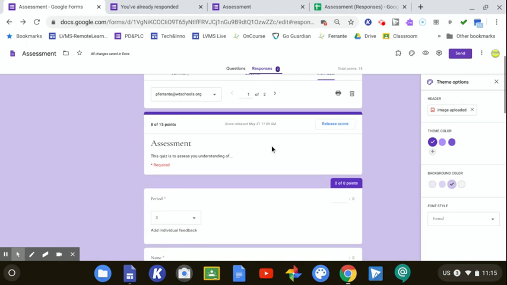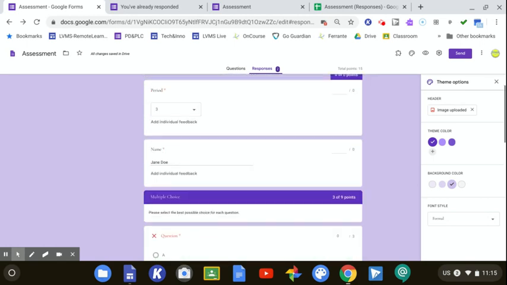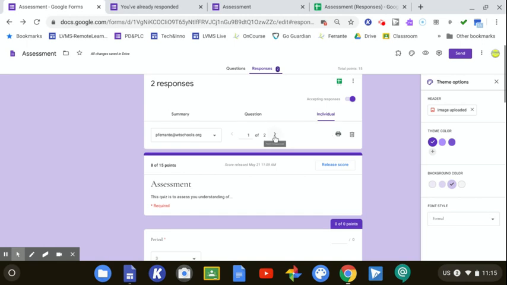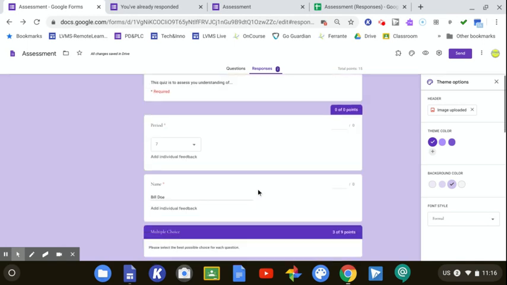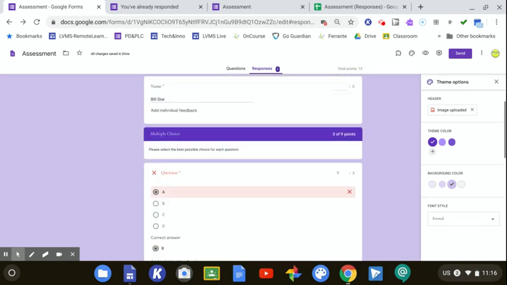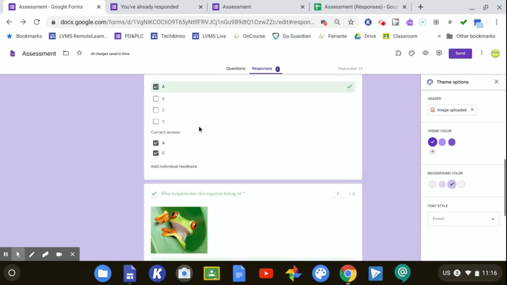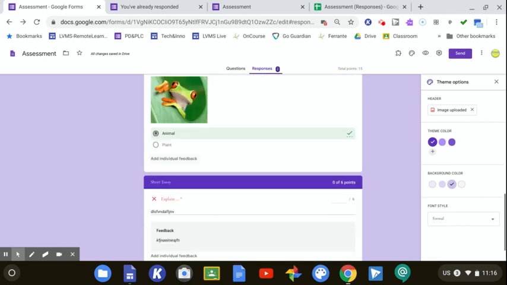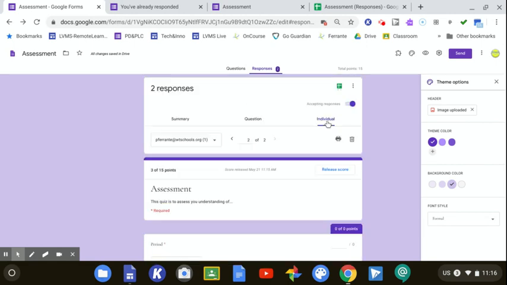So here was my first student. Okay, Jane Doe. And then I can click this arrow and this would then go to my second student, which happens to have the same email address. All right, and then this is Bill Doe. And I could look at their responses, right? So this is almost like flipping through each student's paper assignment. This is what this section is.